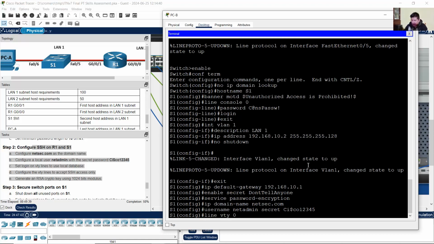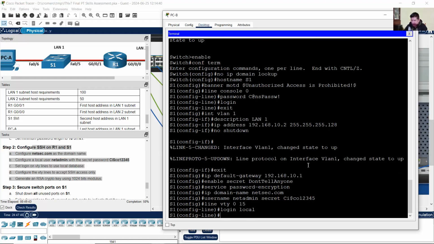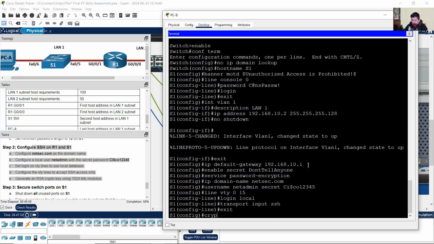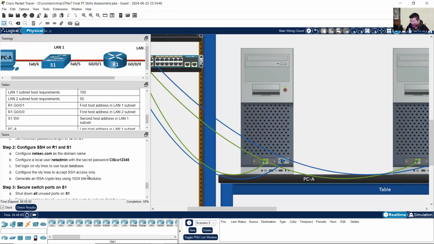Line vty 0 to 15. Login local. Transport input ssh. Exit. Crypto key generate rsa general-keys modulus 1024. Enter. Very good. Okay. Ready.